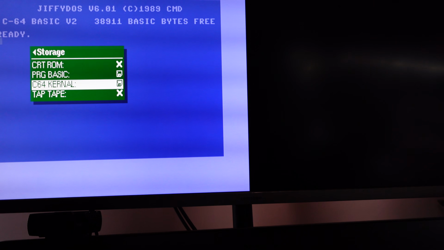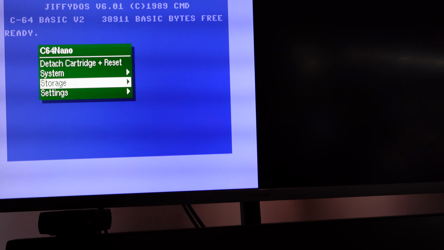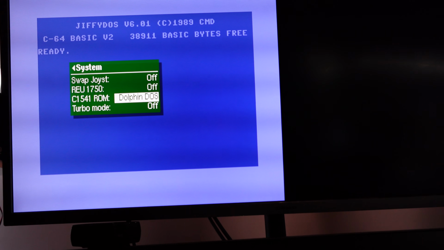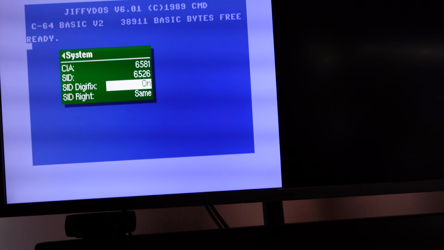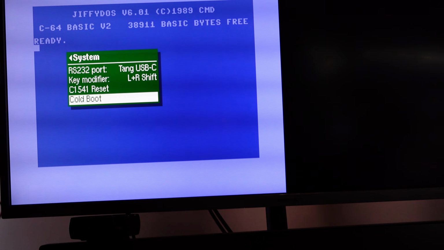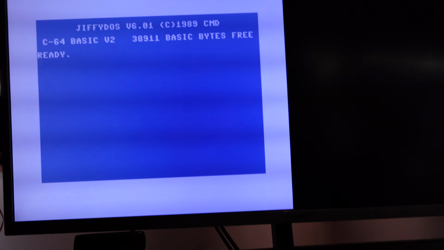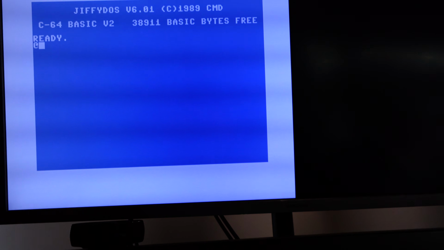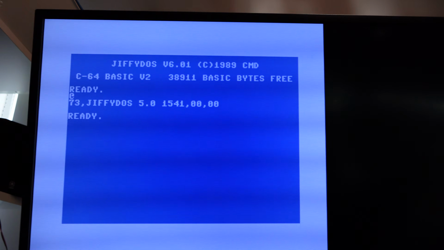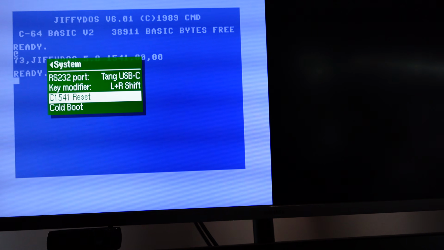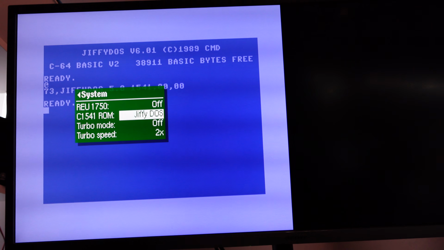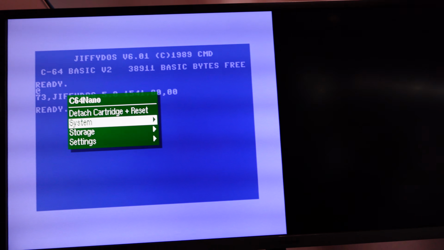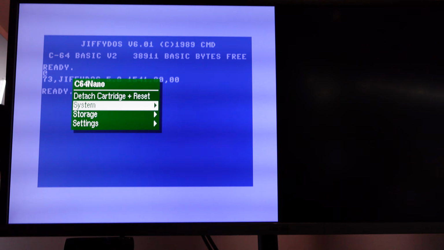Jiffy DOS. Now if I go into system, I can choose Jiffy, and then I can 1541 reset. There you go, Jiffy DOS. So yeah, if I come into here then and I load up, the reason why I prefer Jiffy over Dolphin is because it's more compatible with stuff.